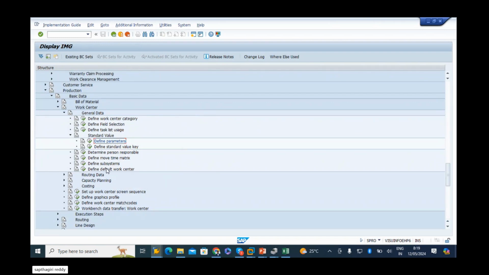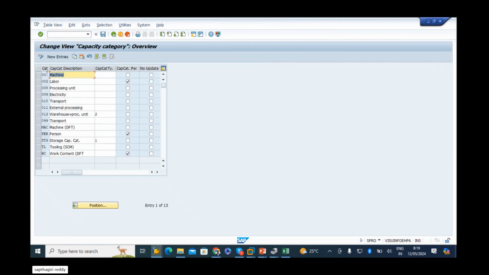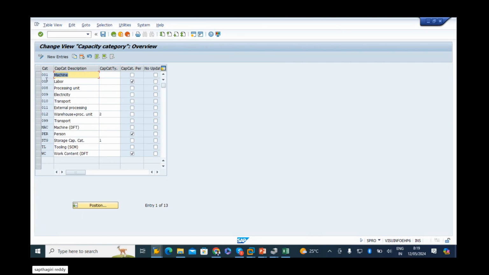Person responsible is there, and that category you require, right? Capacity planning. Okay, in that capacity planning you can go and define a capacity category, that is 002. Okay, this is one thing.